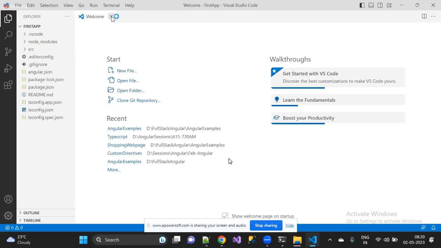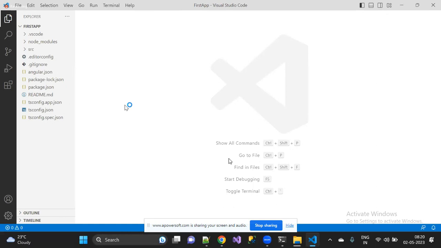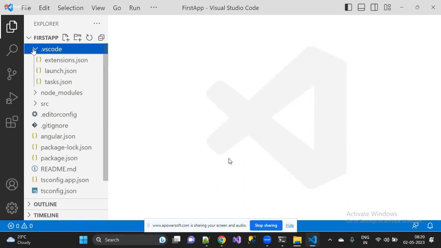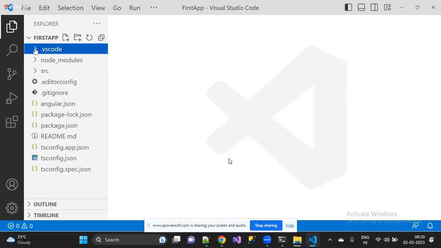Now you can see what are all the folders that are available. Right. Now you can see what is the first folder. This is the Visual Studio Code, and these are all the Visual Studio configuration. That is code level configuration, VS Code configuration. You need not worry about it.